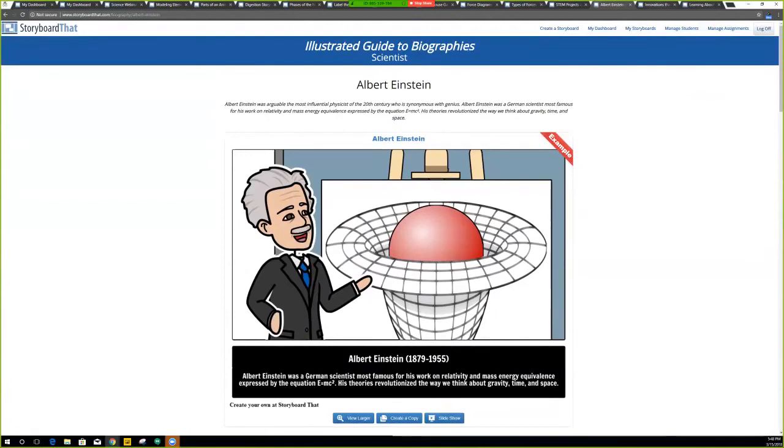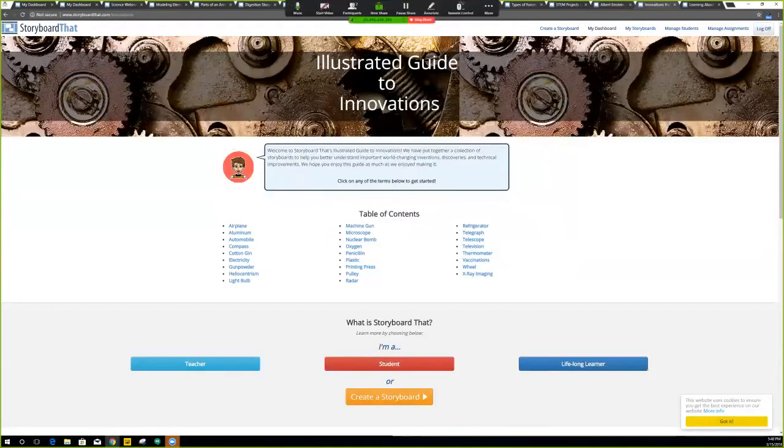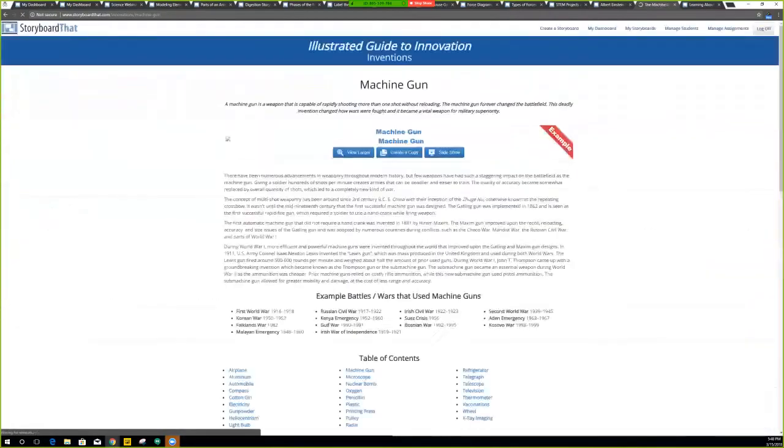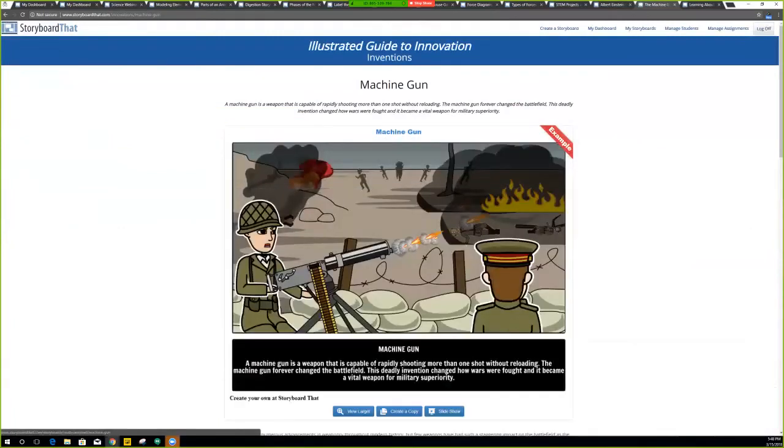Similarly, we have illustrated guide to innovations. So for example, let's do the machine gun. This invention changed how war was waged, which made a huge difference in the history of our world.